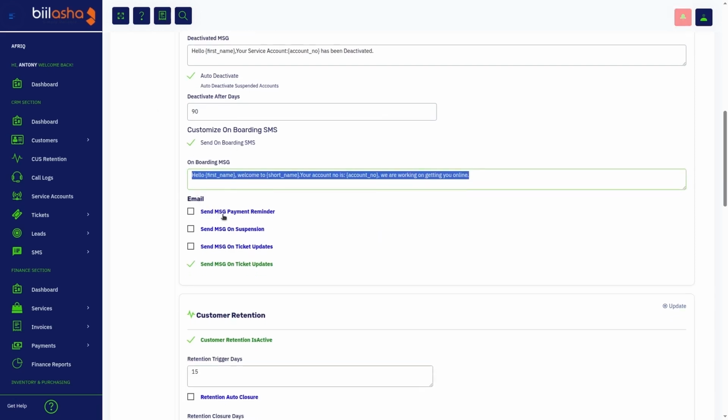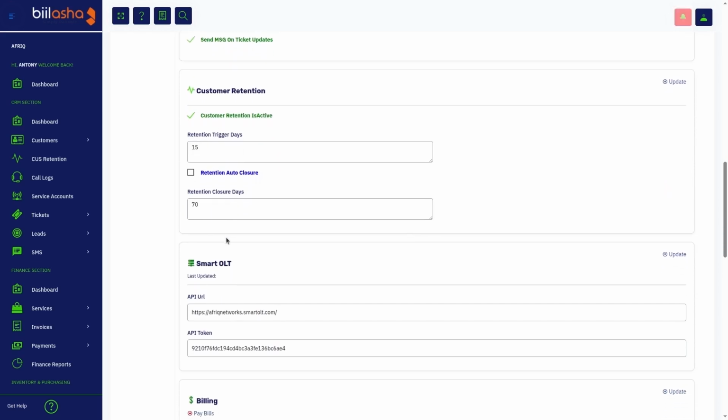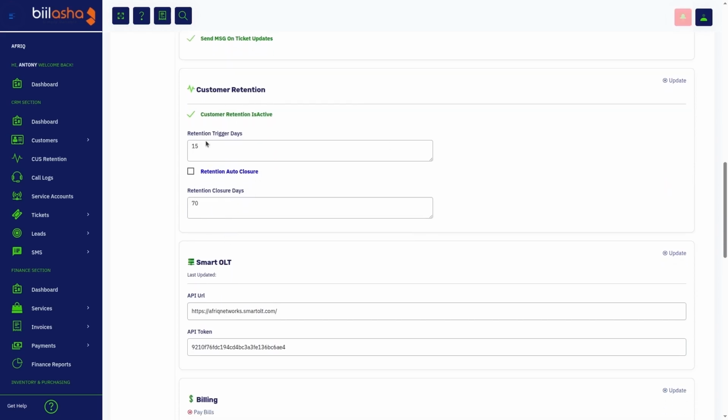You can also set email notifications. If you do have an SMTP configuration, you can also activate those as well. Below that is customer retention. When you talked about customer retention, you talked about the settings available for that, and this is where you can do it. You can switch on customer retention, and you can decide that accounts that are suspended, after 15 days of suspension, should be put in customer retention. And then you can say retention closure, and you can say that the retention should automatically close after, let's say, 40 days of being in customer retention with no progress. So that's where you do the settings. And whenever you do a setting, you can just update it in the section.